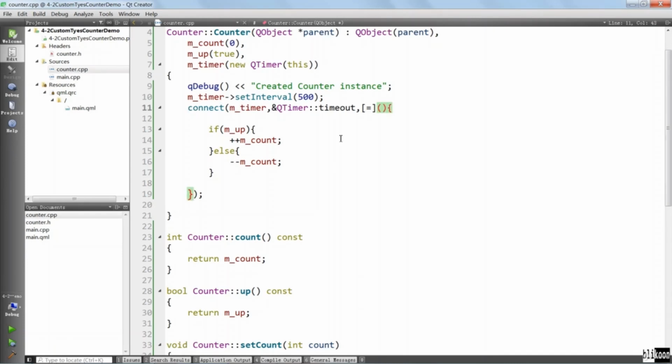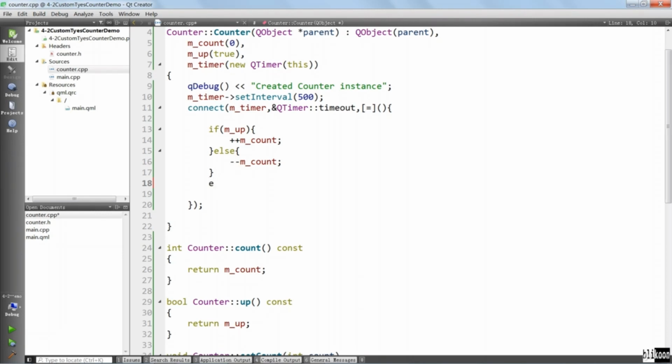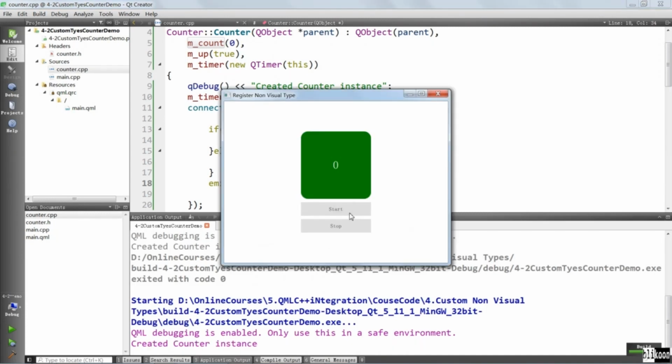So we should come back here in the body of our Lambda function. And at the end, we're going to say emit countChanged. And we're going to pass in the current value of the count. And this should do it. Let's run the application. Start. And you see that we are counting.